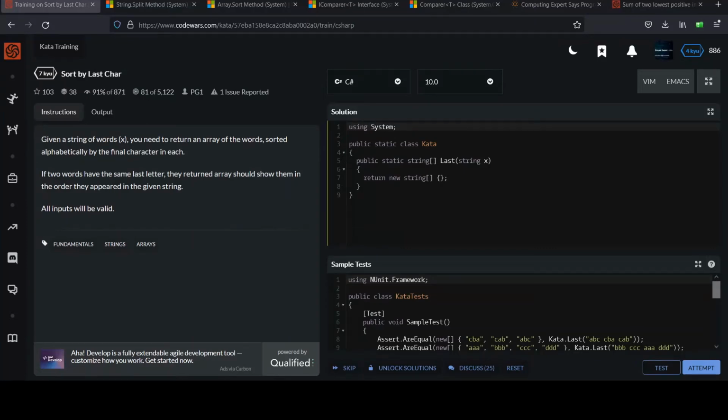Your next 7 kyu challenge is called Sort by Last Char, or character. Given a string of words, X, you need to return an array of the words sorted alphabetically by the final character in each. If 2 words have the same last letter, the returned array should show them in the order they appeared in the given string. All inputs will be valid.